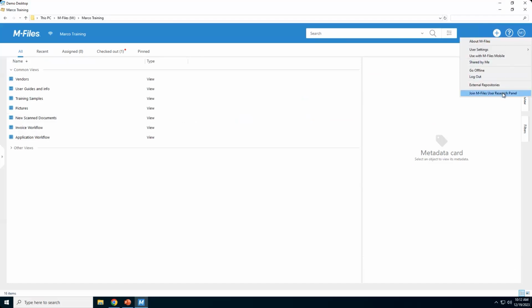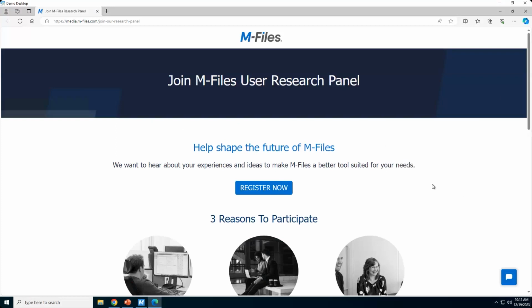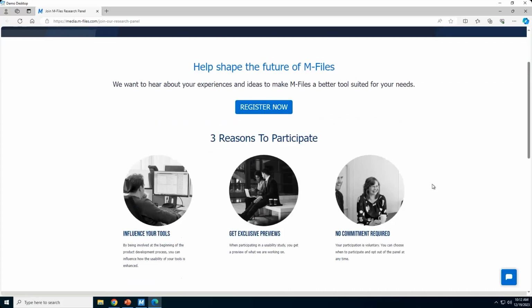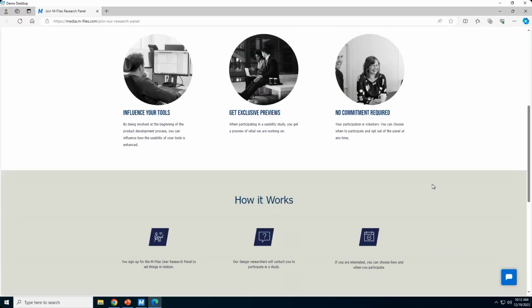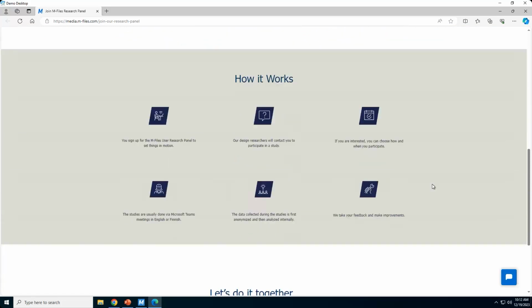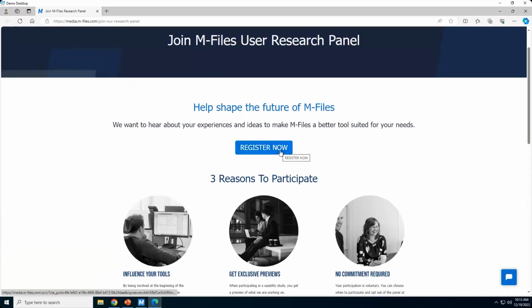And finally, we have join the MFiles User Research Panel. What this allows you to do is become part of the people that shape the next version of MFiles. That's pretty cool. Now, before you register, you want to scroll down and make sure you understand what they're actually looking for. Pretty cool. And then all you have to do is register.